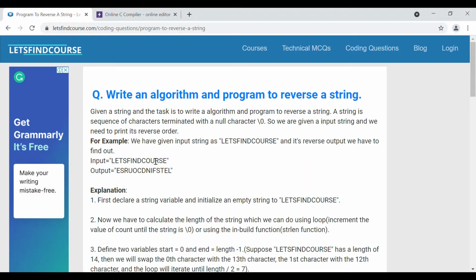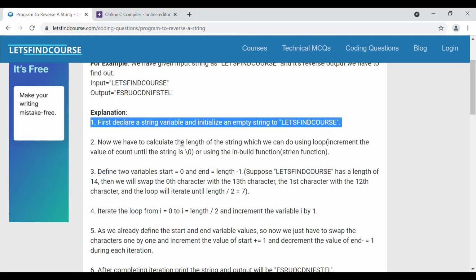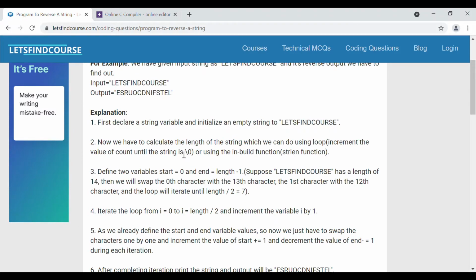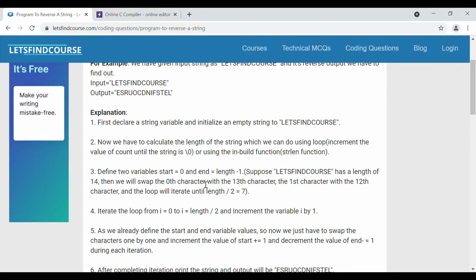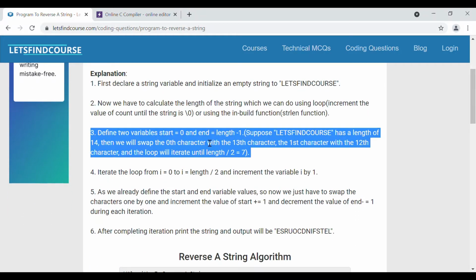Let's see. First we have to declare a string variable in which we are storing the original string, right? Then we are calculating the length of the string. Suppose we are given the string "let's find course", then we will calculate its length. Then what we will do, we will swap the first and last character. Till half the length of the string, we will swap the first and last character, that is each and every character.